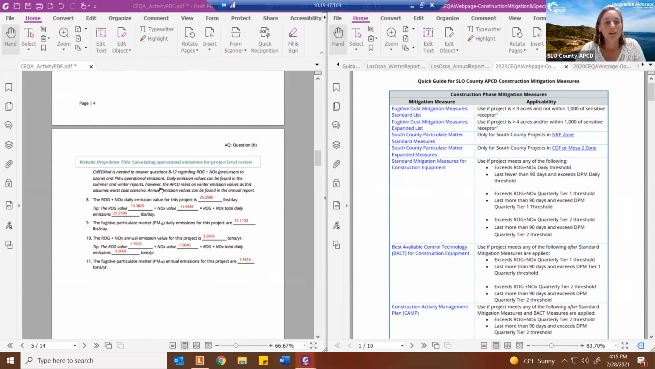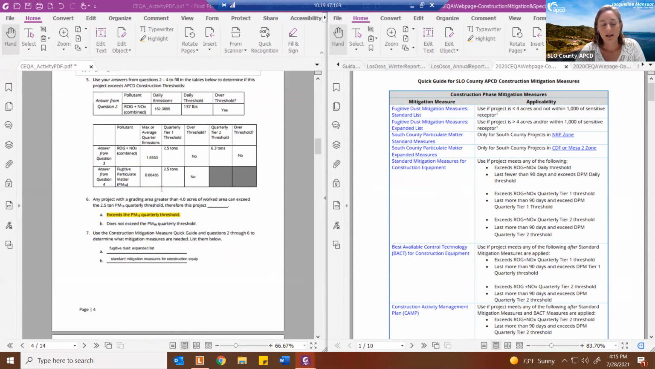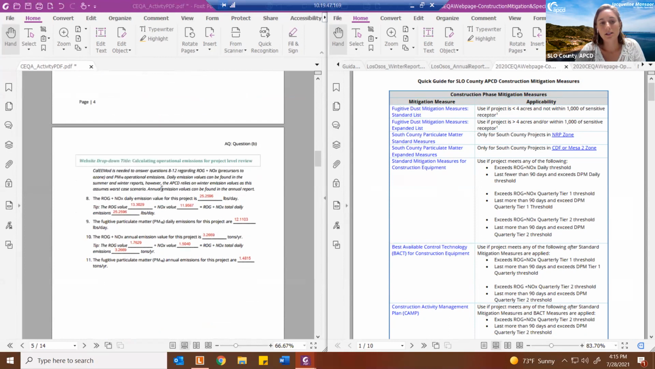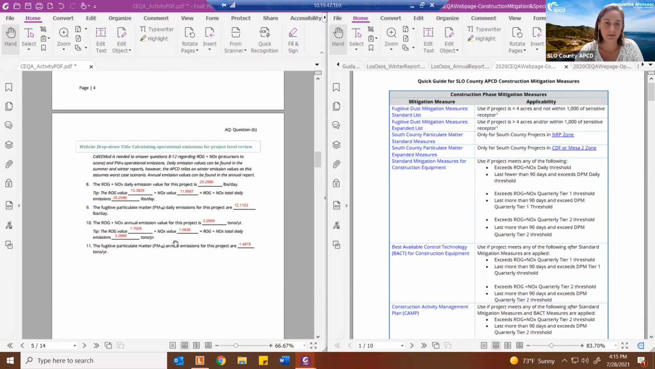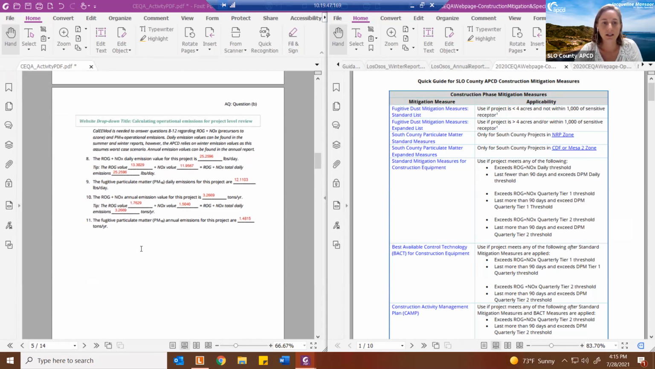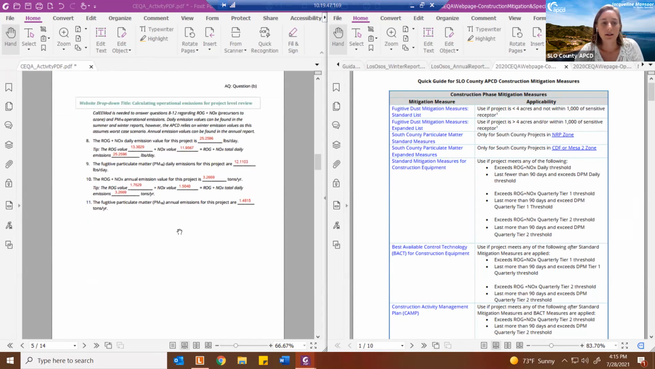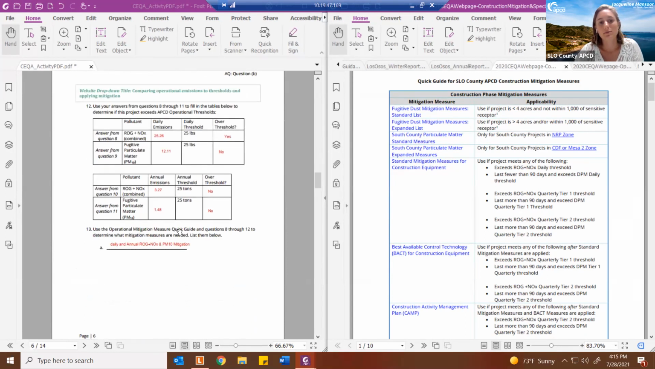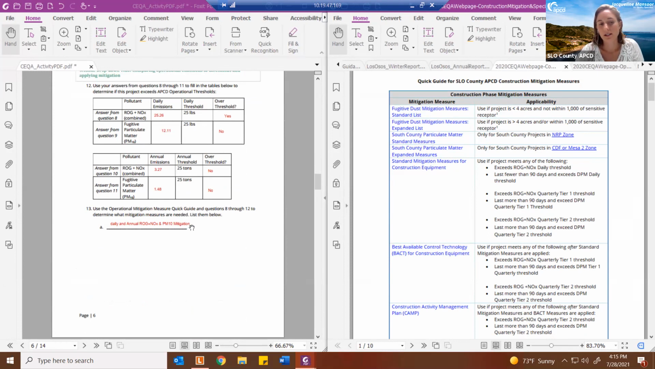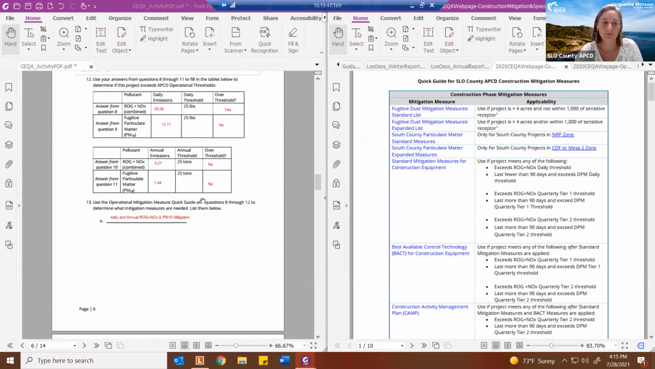So that was all on the construction side. You would do the same process for the operational side. This is obviously already filled out for you. In the interest of time, we're not going to do this part of the activity, but the process is the same. It's 4 simple questions to ask yourself, some addition to add up some values. You compare them to the thresholds using our tables, and you determine what mitigation measures are needed using the operational quick guide.